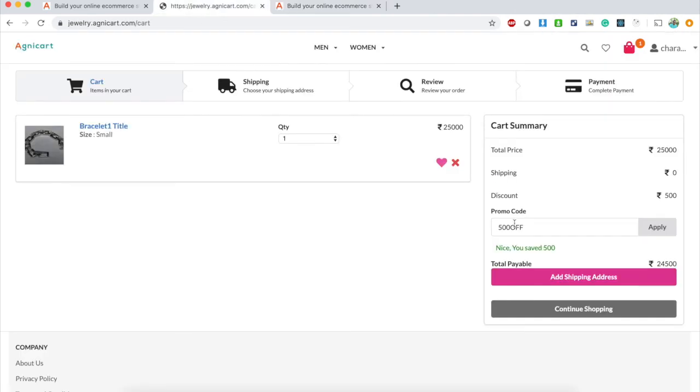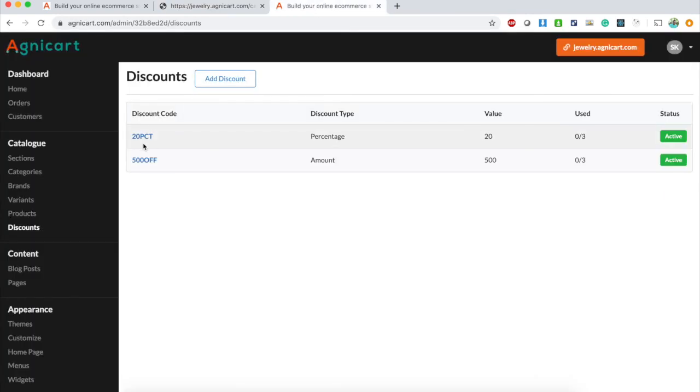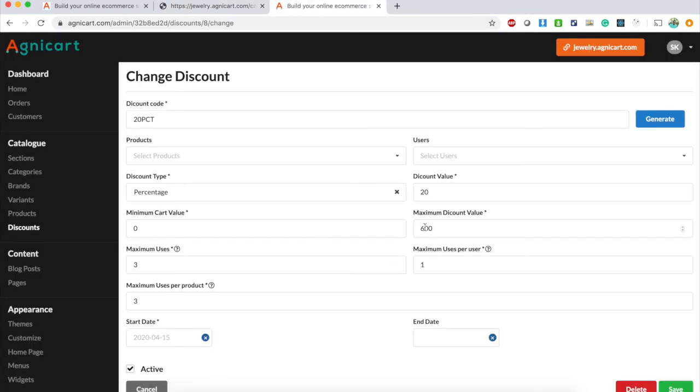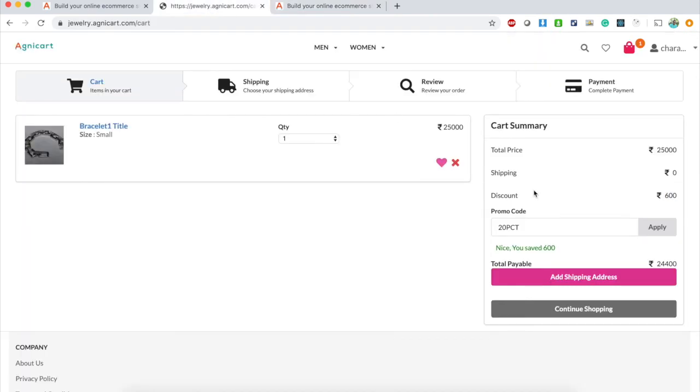So let me go back here and I will say 20 PCT and apply. So as you can see, the 20% of 25,000 is actually more than 600, but because we have configured the maximum discount value to be at 600, only a discount of 600 is applied, and user gets to save 600.